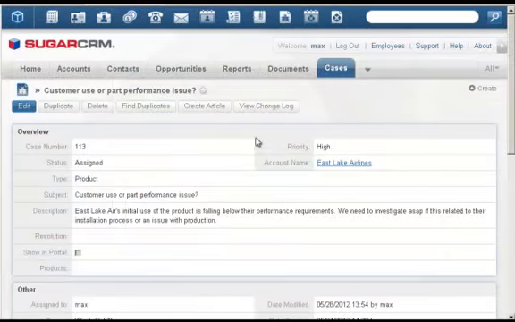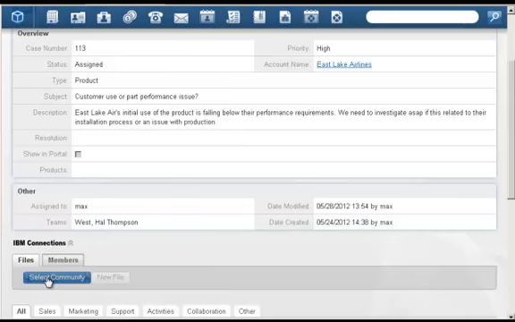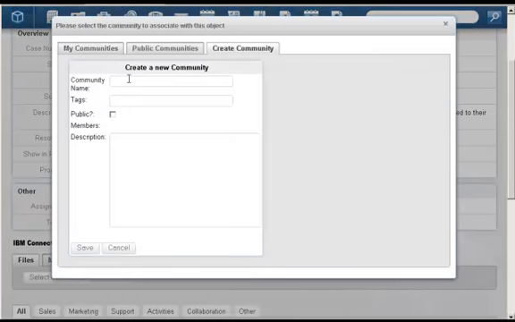Similar to our initial collaboration for the RFP response, you can envision one around customer support and the SugarCRM cases records. For this case, a number of Acme persons need to be marshaled to address Eastlake's issues.